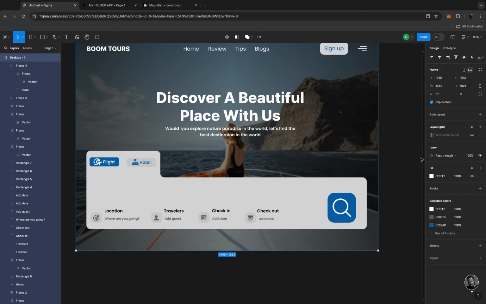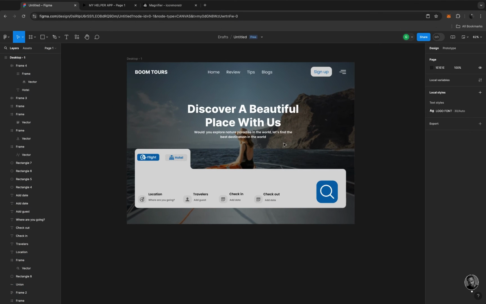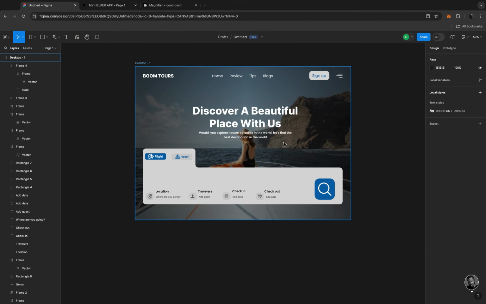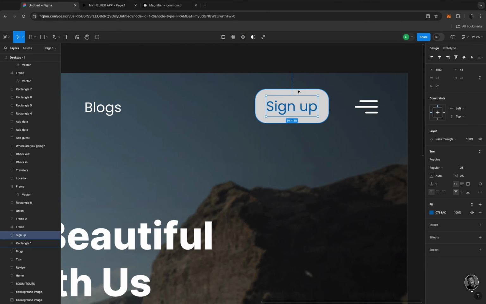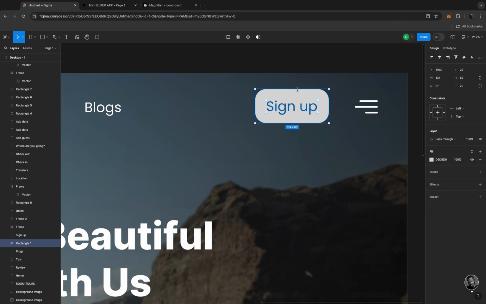So you can see how this page has turned out to be. Then I can go ahead and just make a few adjustments if I choose to. I think this button is too big. Just zoom in. I think this button is too big, so I'll just reduce it a little bit, and of course align it like so. Nice.